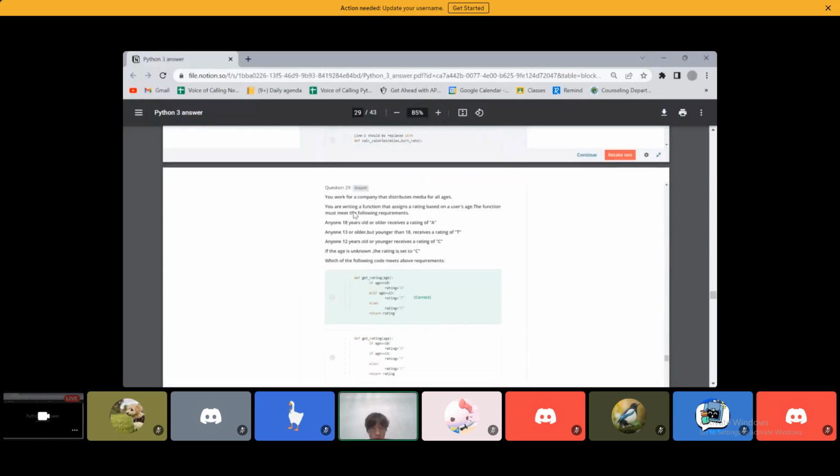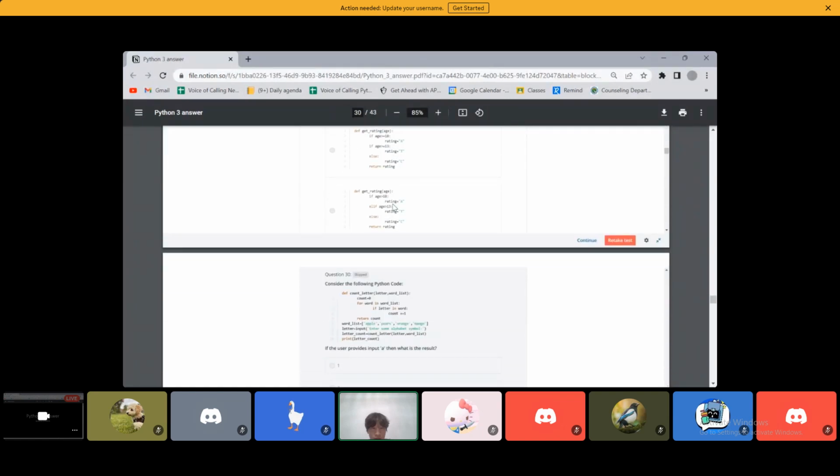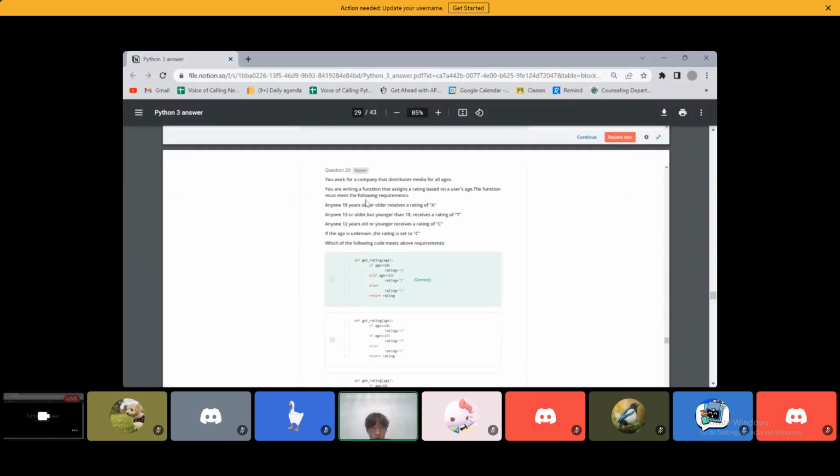Moving on, you work for a company that distributes media for all ages. You're writing a function that assigns a rating based on the user's age. The function must meet the following requirements. Anyone 18 years old or older receives rating A. Anyone 13 or older but younger than 18 receives a rating of T. 12 years old or younger receives C. And if the age is unknown, the rating is set to C. So it's going to be the first one.